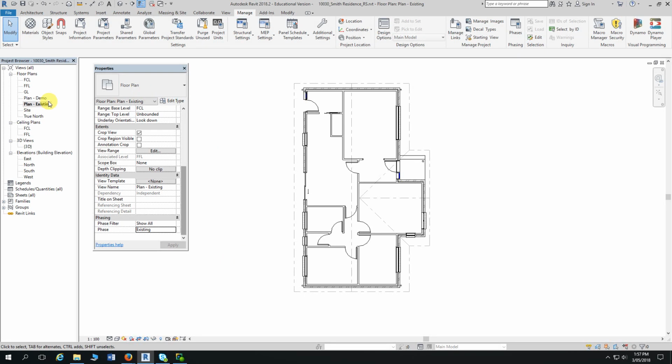Okay, so what we'll do is open up the plan demo floor plan. That one should have the black solid walls. So is everyone okay so far?